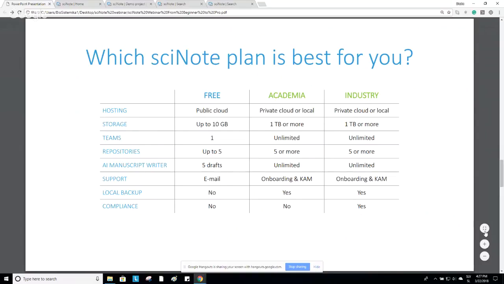As you can see, we have the free version, which has no trial period. And then there are two other payable plans. They're called Academia and Industry. The free plan has limitations when it comes to storage space, and it's also limited in number of allowed teams and repositories, as well as in support service.